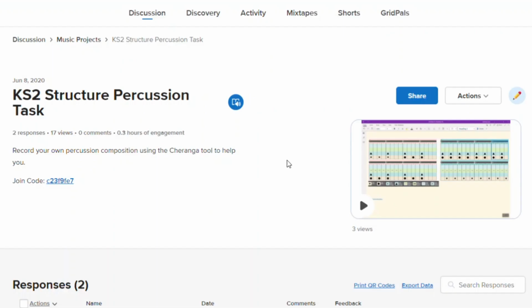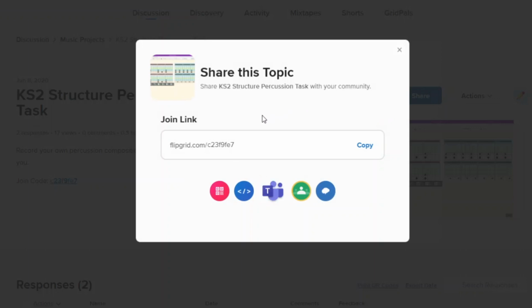One of the best features about FlipGrid is that the teacher has the account, but the pupil does not. So clicking on the Share button generates a link straight to this code, which learners can then use to access it. They don't have to have an account themselves, so you're not sharing private school information.